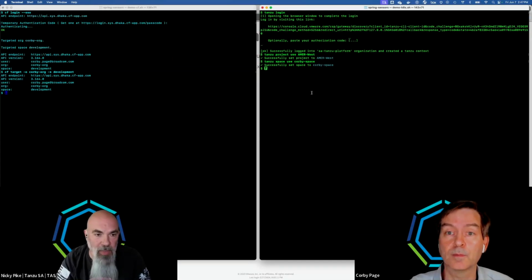Okay. So a little bit different in the command line, but not so far. Tanzu project is org, Tanzu space is the same as the space for us. So there's not a lot of difference there. That seems fairly easy to figure out.